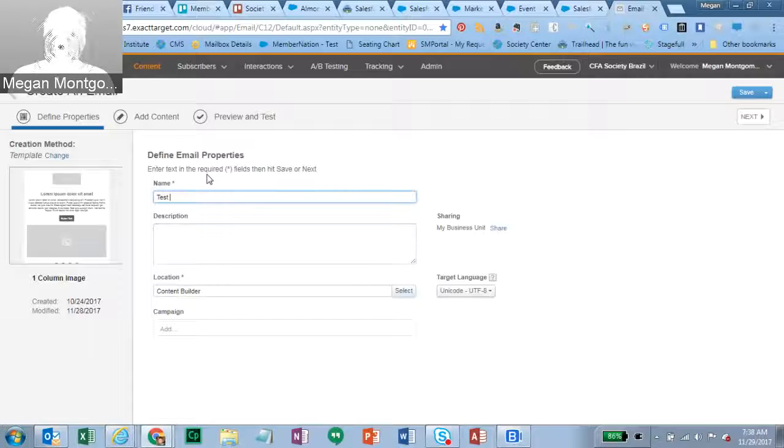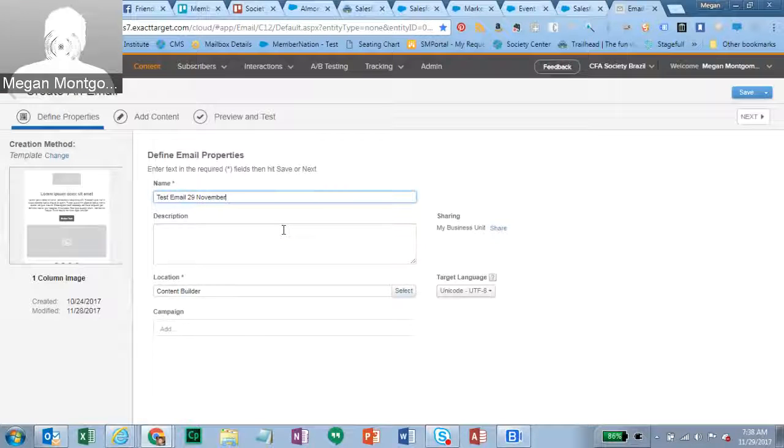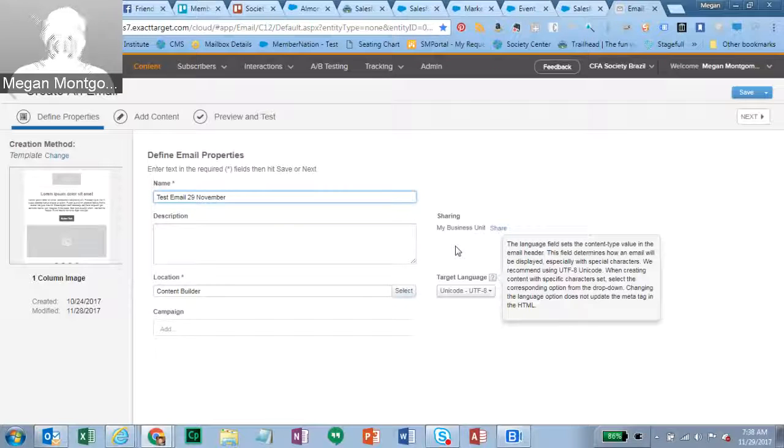So you can put in your name for your email so that you can find it again. You can see that it's sharing it just with your business unit, just with you, or just with the society, basically. So then we're going to go ahead to the next step.